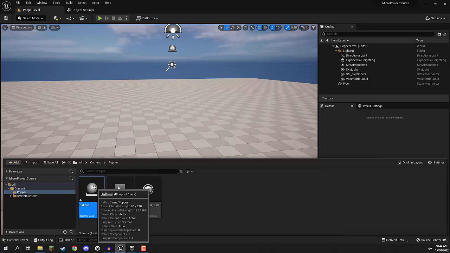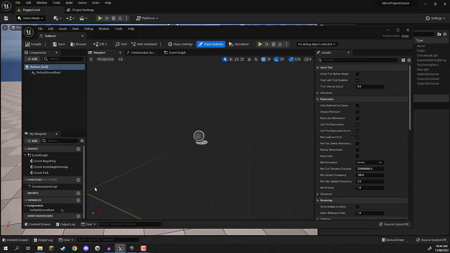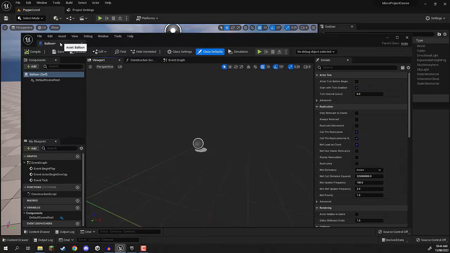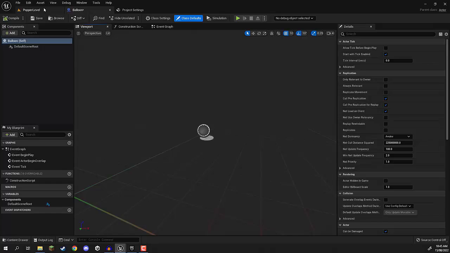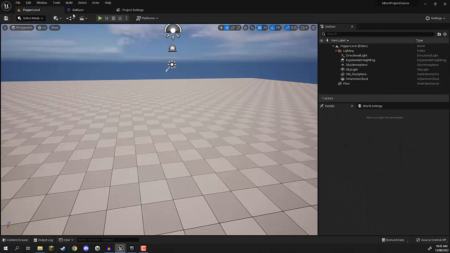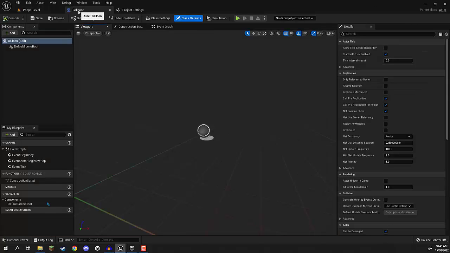Then what we can do is double click to open it up inside of the blueprint editor right here, okay. It's its own separate window, so we can click and drag on this balloon tab to dock it over in the main tab group, pretty much like a web browser, okay. If you've used a web browser, you should know the general structure of how tabs and windows work, so we can do it just like that.